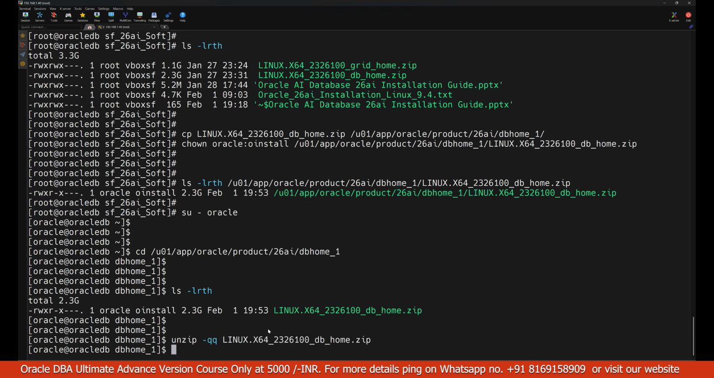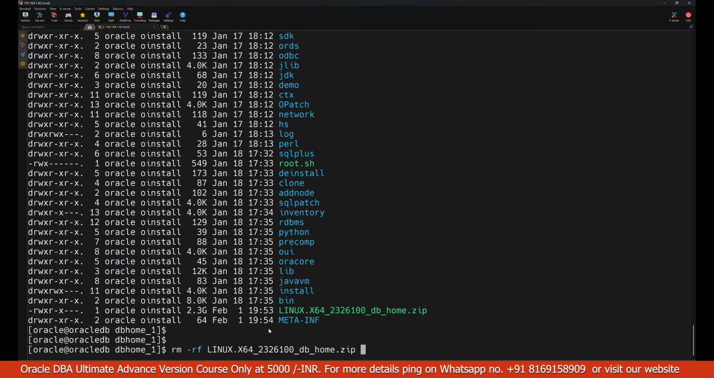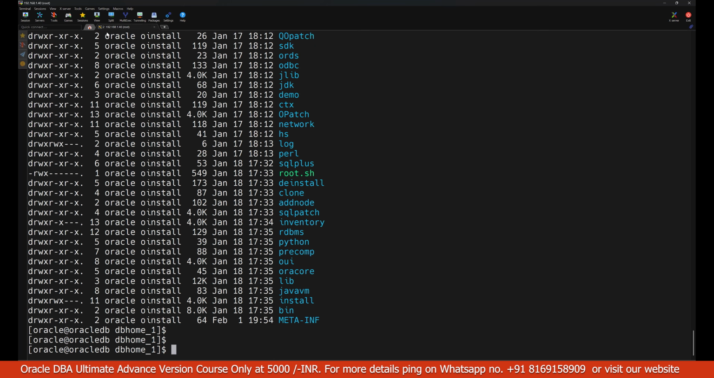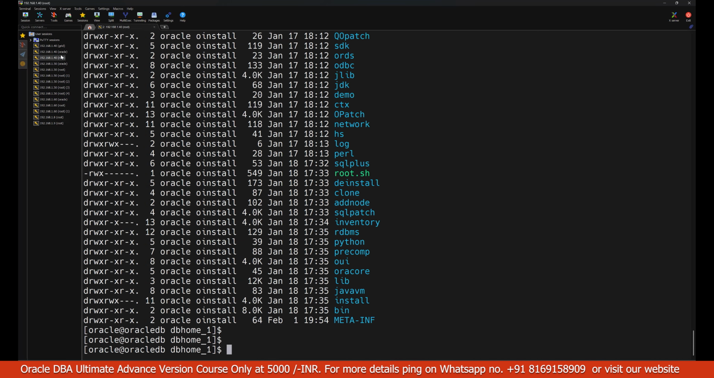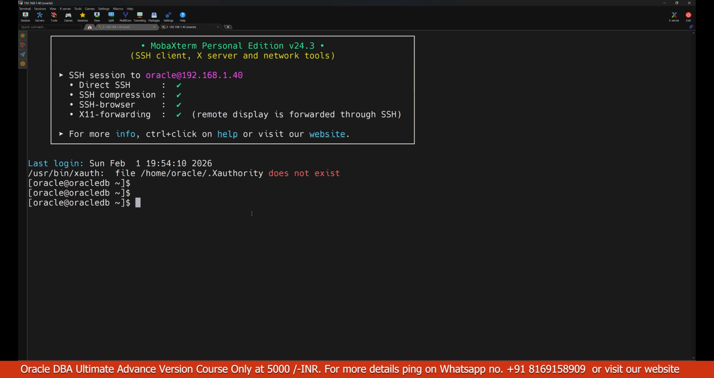Okay, so let's quickly go and see whether the software is unzipped or not. So we can see the software is already unzipped. We can remove the zip file, it's no longer needed. Now, I will quickly log in with Oracle user to this server, and we can proceed with the installation of this software.